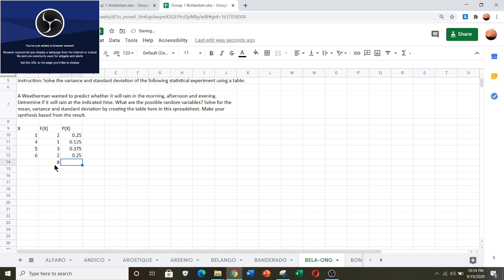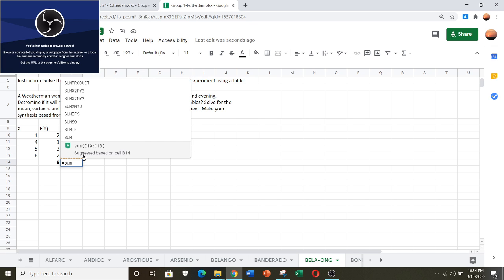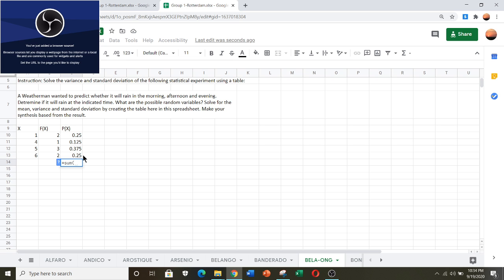So to make it easier, bold the sum so that it can be easily identified. Still the same, this is equals sum, followed by highlighting everything under p of x to check if it's correct. That's automatically 1. Always remember the sum of all the probabilities of a discrete random variable is always 1. Followed by solving for the mean.